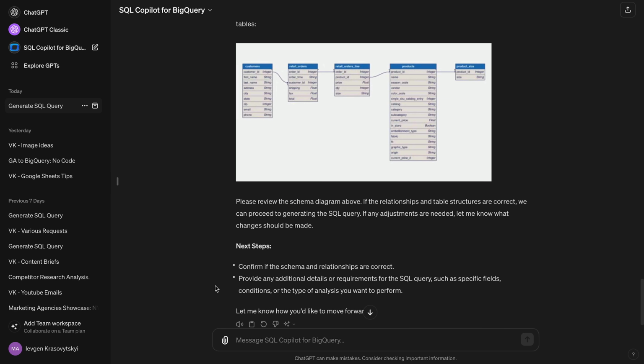So great, we have all of the schemas of all of those tables visualized. You can click on that image and get it downloaded and check whether it's all correct. So, next steps, we confirm if the schema and relationship between those tables are correct. And then we provide any additional details or requirements for the SQL query, such as specific fields, conditions, or the type of analysis you want to perform.